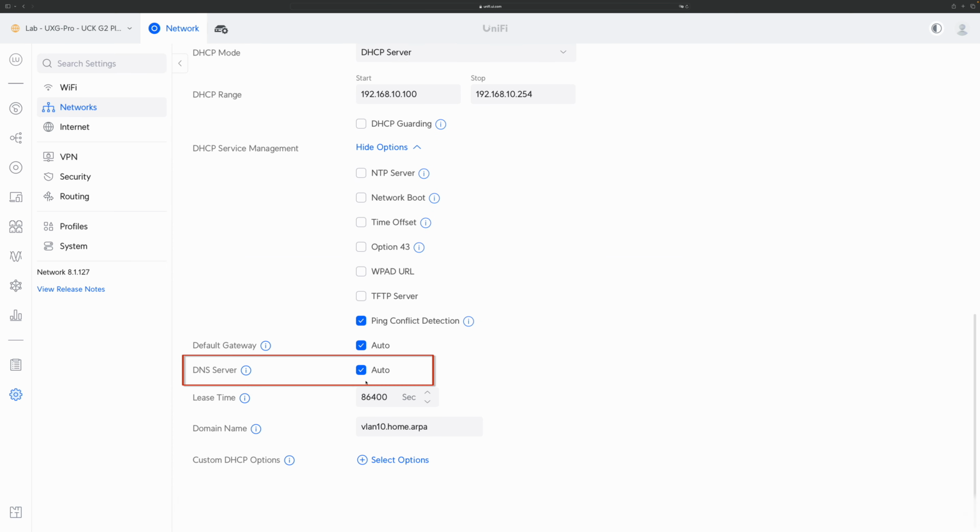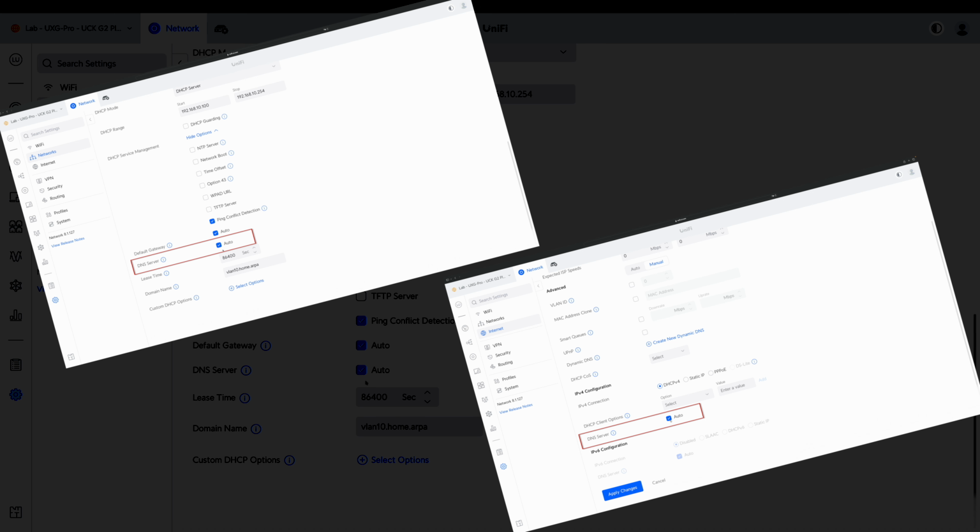So you may wonder why there are two different places to set the DNS server, what the differences are, when to use which one, and what to set the value to, right?